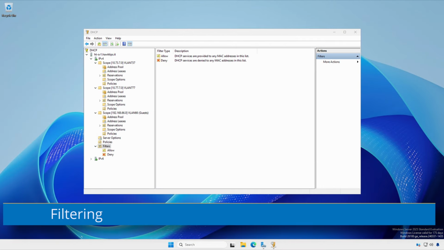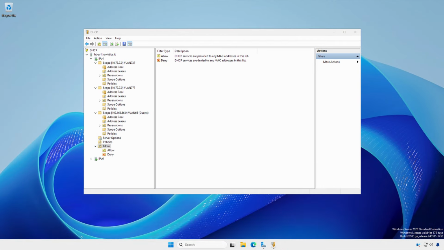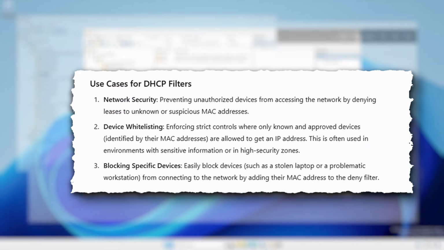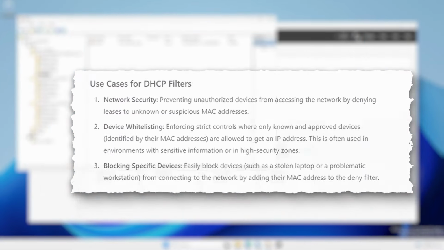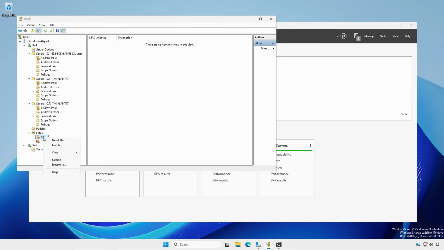DHCP filters are MAC filters that allow or deny which devices can receive IP addresses, which allows the filter to also act as a basic security mechanism. Here are some of the use cases for DHCP filters. Expand filters, right-click Allow, and select Enable. With the Allow filter enabled, only devices listed in the Allow filter will be allowed to receive an IP address.